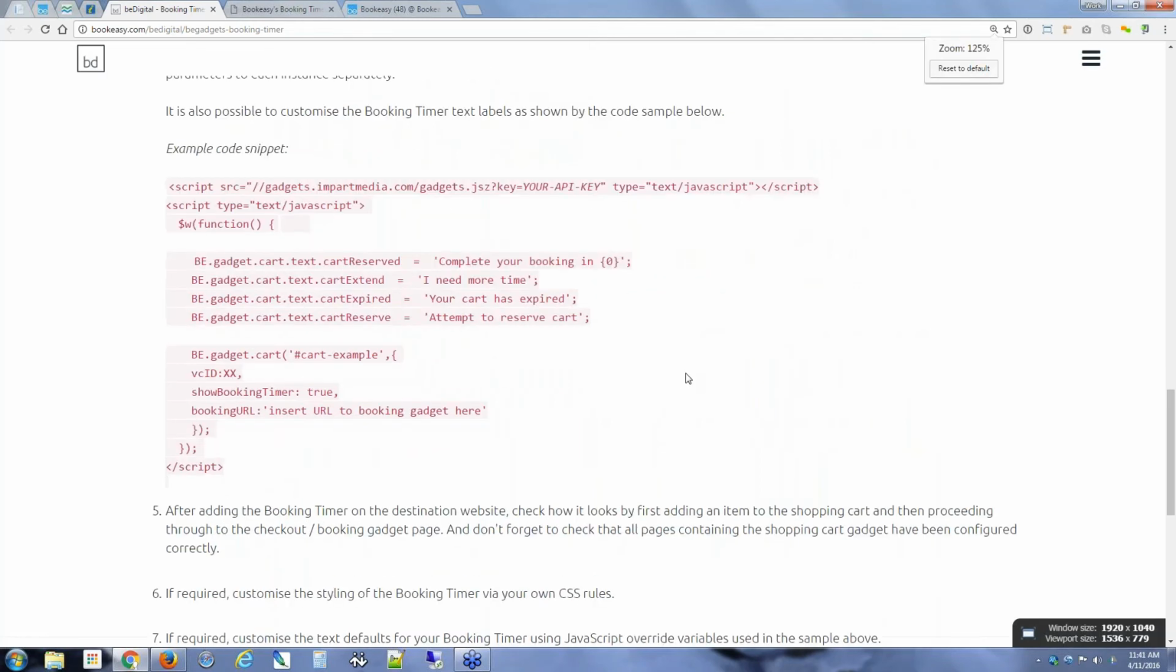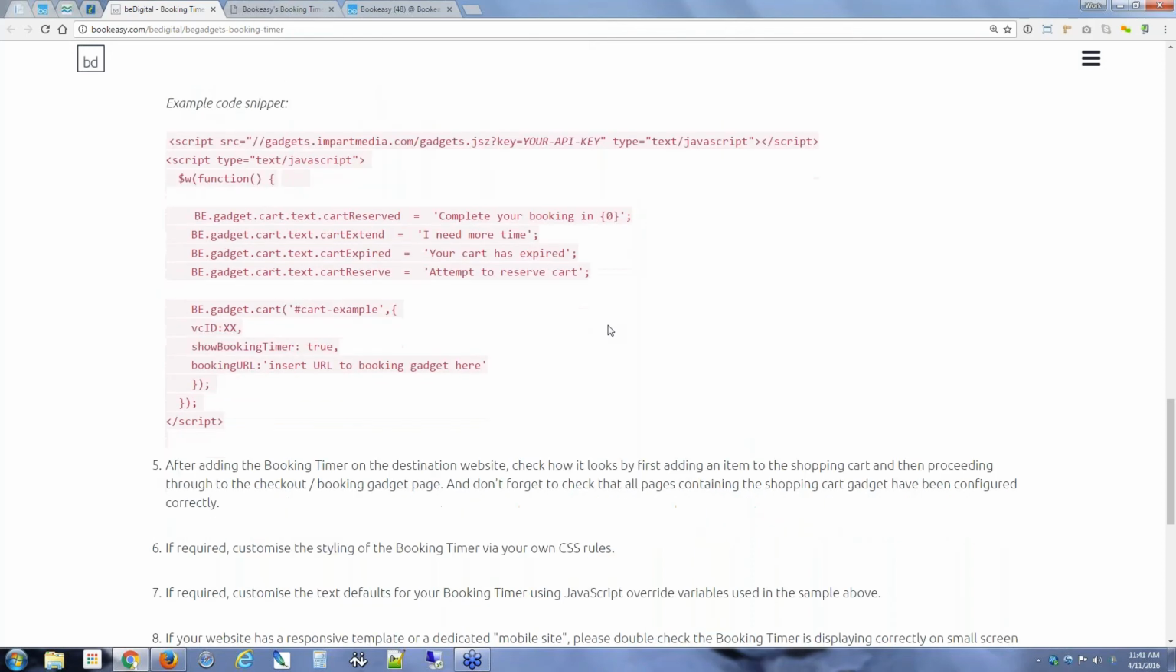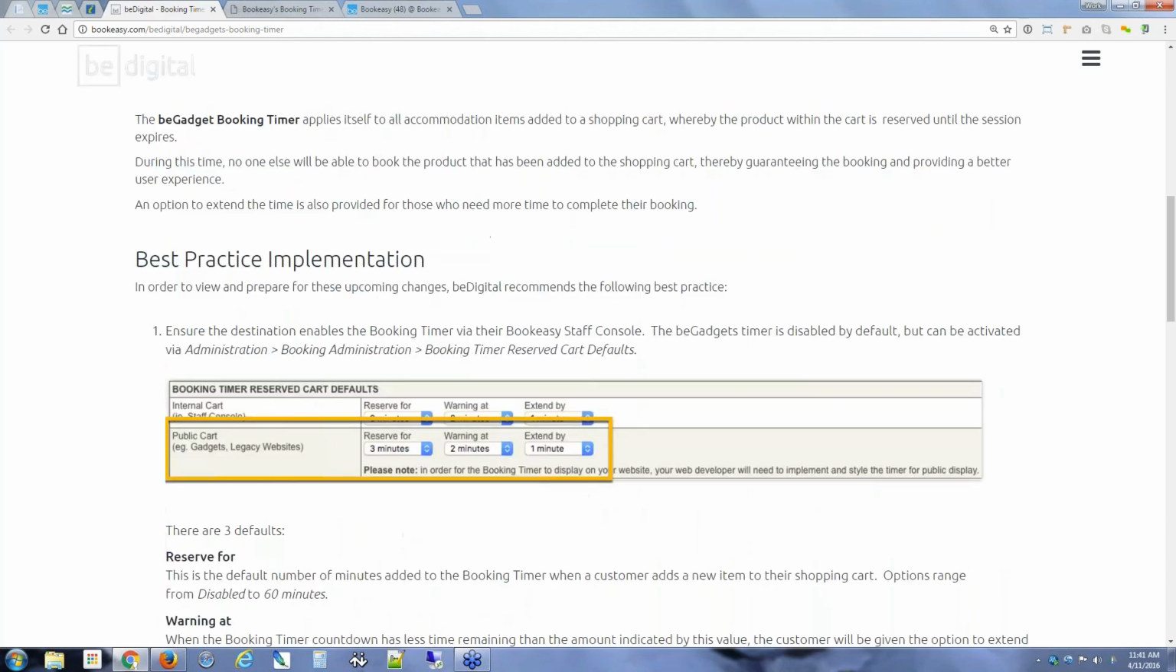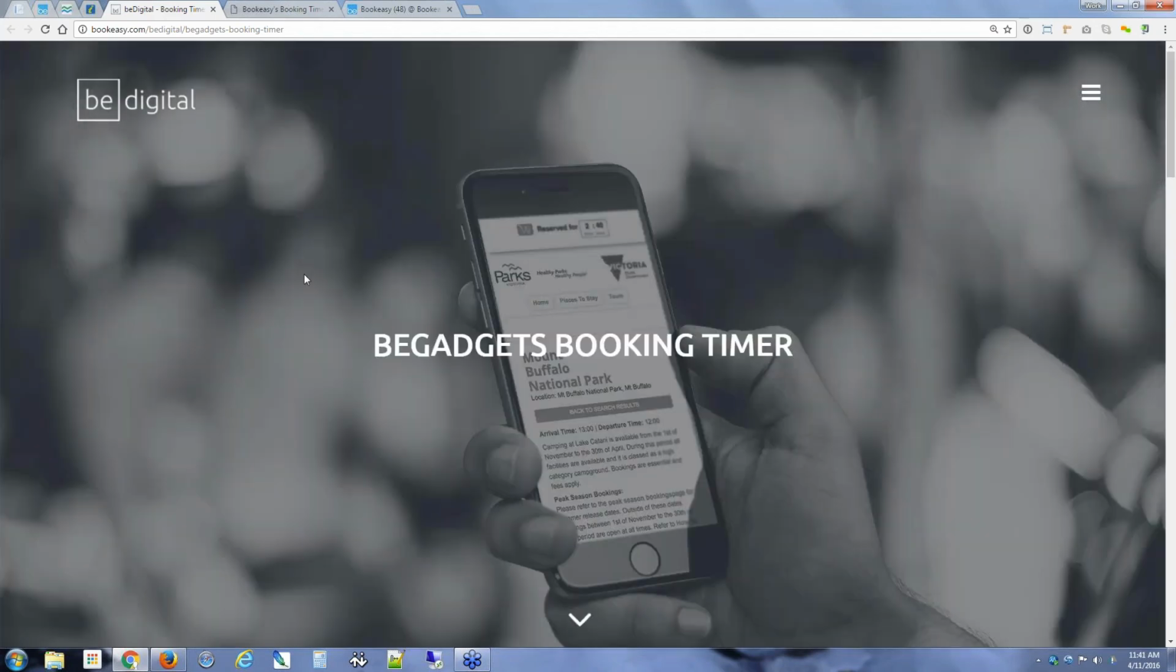Again, I'll just make my page a little bit bigger so you can see it. There's custom text that can be implemented so that when it hits the warning phase, you can decide what you want to say to the guest online. I need more time, or you can change the text to say whatever you wish. Once the cart has expired, the default text that says your cart has expired can be changed again to suit your needs. And the text on the button that allows you to reserve the cart can be changed as well. So we've provided all this documentation for third-party developers to implement that on their site, and that can be found on Bookeasy Digital's website and via our press release.